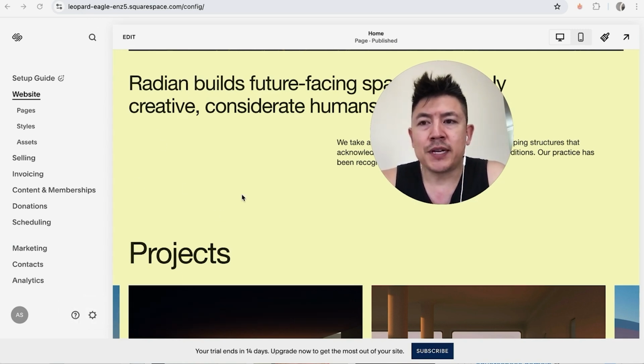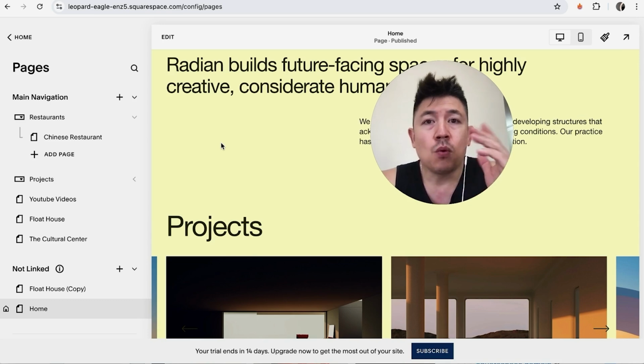Now, in order to recover a page that was deleted in your Squarespace website, what you want to do here on the left side is click on Pages. Okay, I've already clicked there. One thing I want to let you know is that this only works if the page was deleted less than 30 days ago. Unfortunately, if it was deleted more than 30 days ago, the page is gone forever.